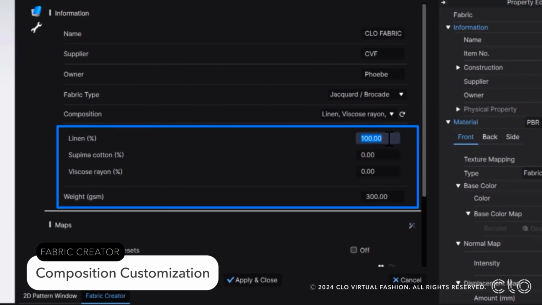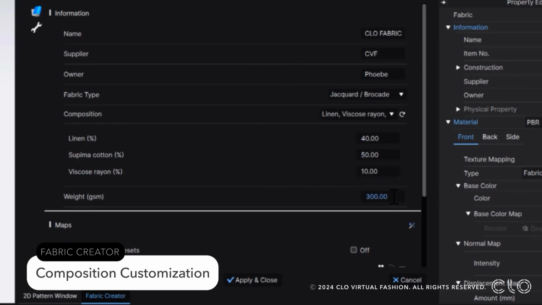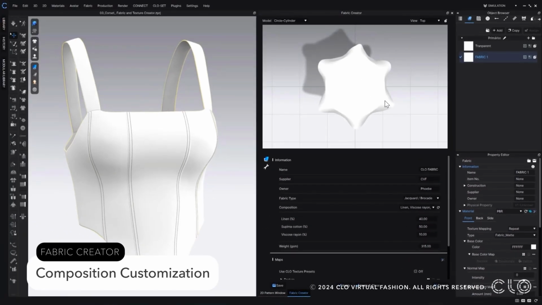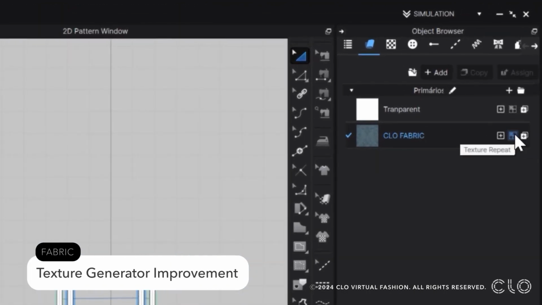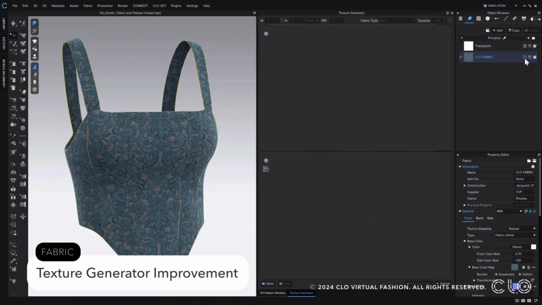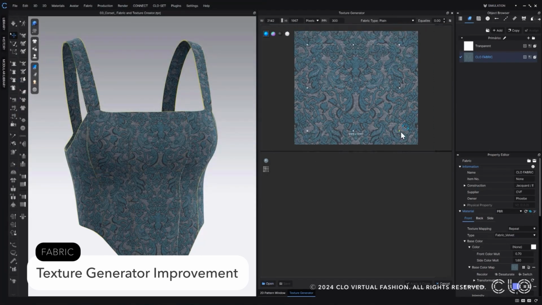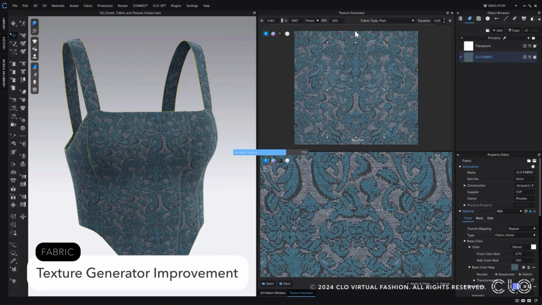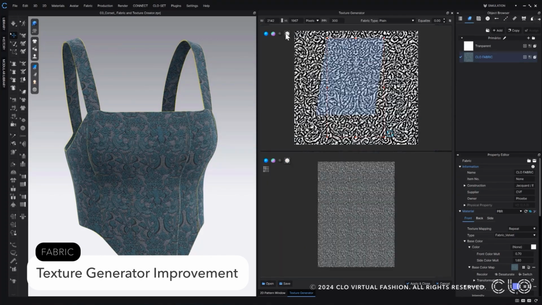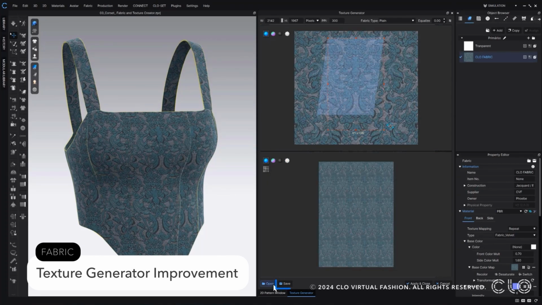And I can still use these great CLO presets to create textures and truly realistic looking fabric here. I can continue to adjust my fabric texture using the texture generator here. This will allow me to bring in different fabric textures and create a seamless repeat quickly and easily within CLO. What's really nice is now I can flip through my different maps and make sure that this seamless repeat looks good throughout all of them, so that my fabric looks exactly like I want it to look.